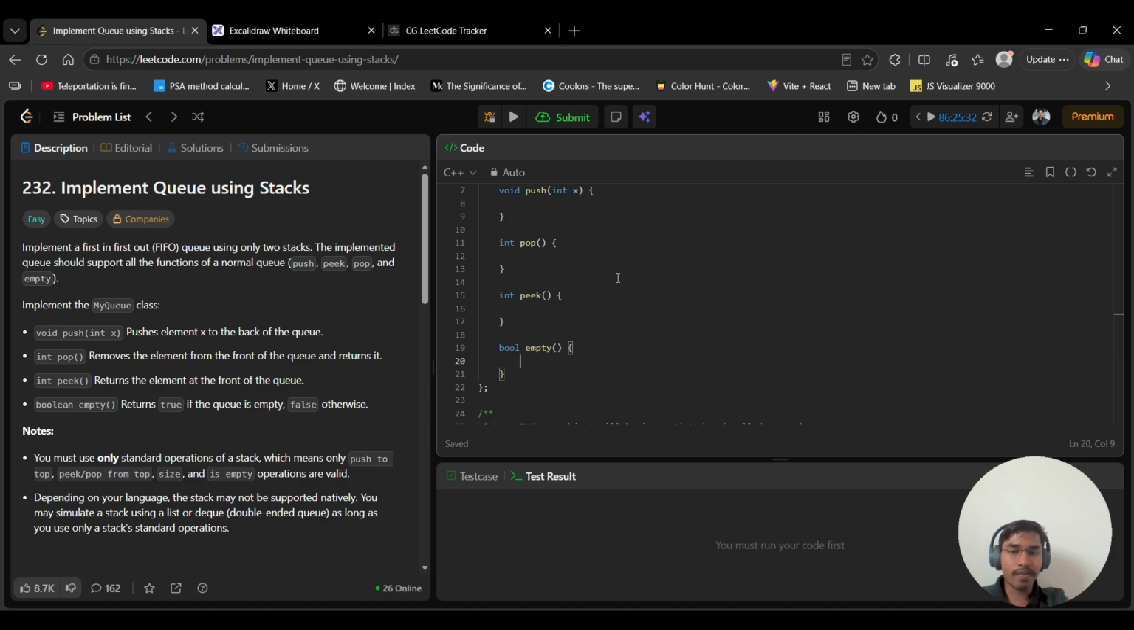Something amazing just happened. The order reversed in the output stack. Now the top element is 1, exactly what a queue wanted. The reversal created FIFO behavior.